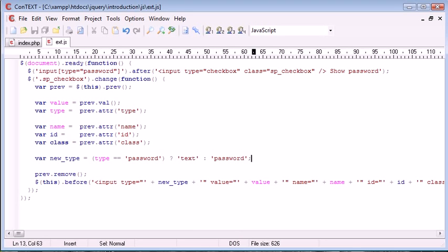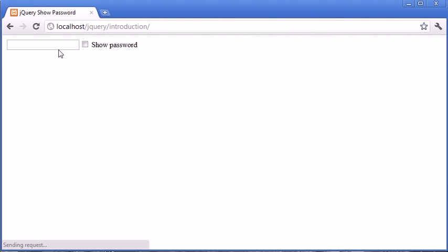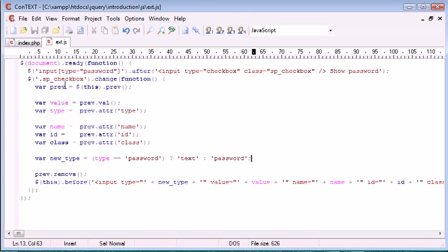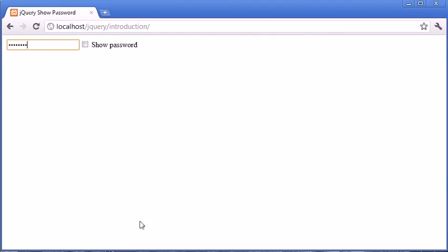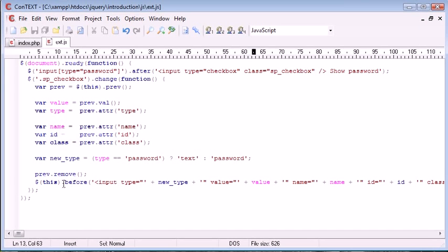So let's go ahead and check this in our browser. So let's just run through the process. When we type in a password, that's password, and we click the show password checkbox, we grab all the relevant information, we check what the current type of the field is, and then we remove the previous field. So we remove this field entirely. Then we create a new field in its place using dot before with the new type. So this will just switch between types.